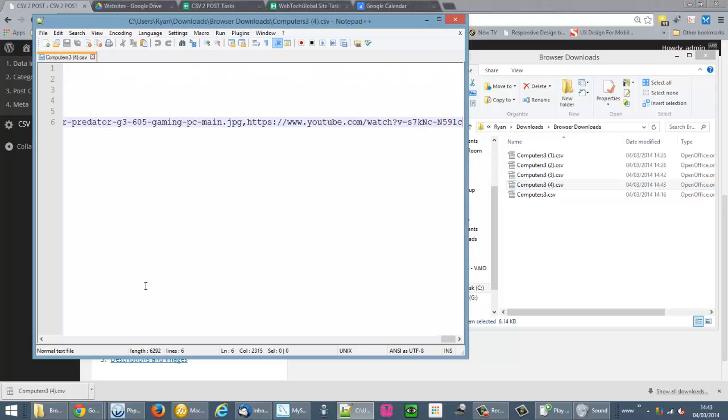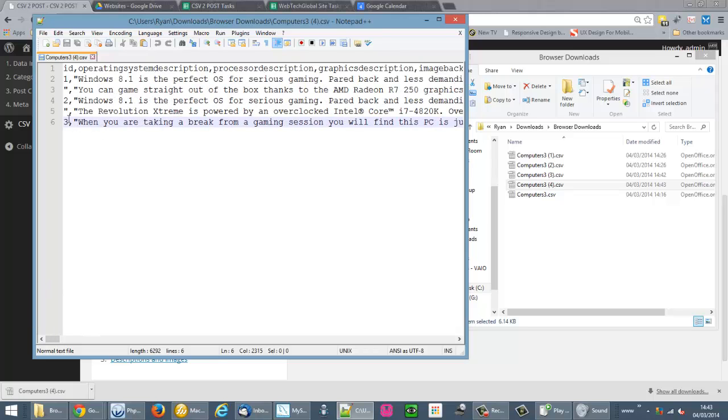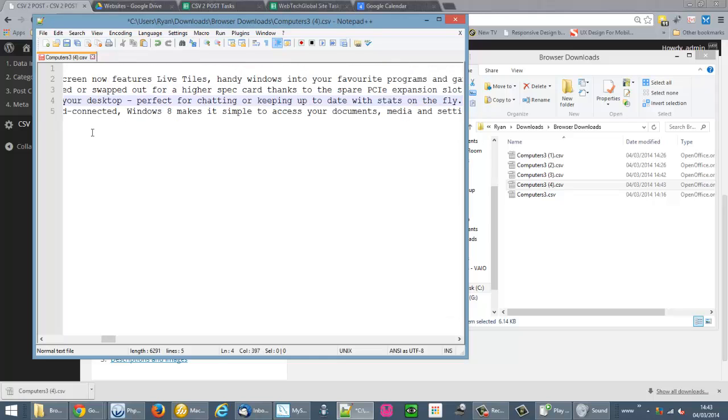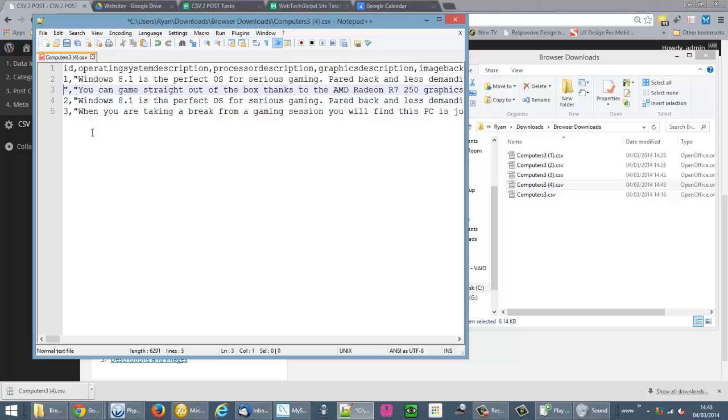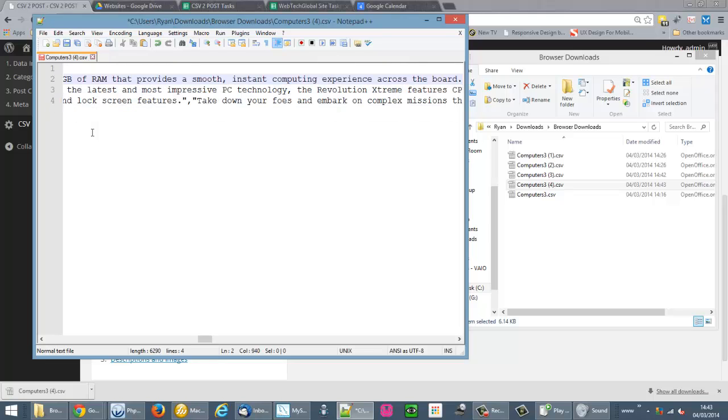Here we have a 6-row file, but it should be 4 because I only have 3 computers in my data. That's all I need to work with. And so what I do is I just click before the quote and backspace, press home. That's handy if you're doing this, and go to the next quote and fix that.